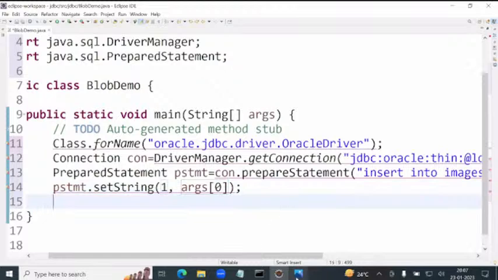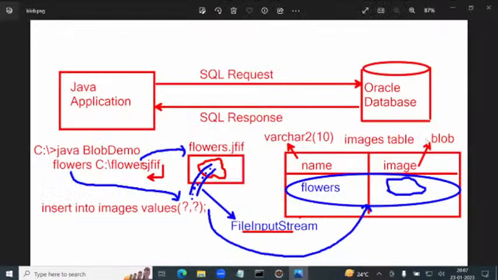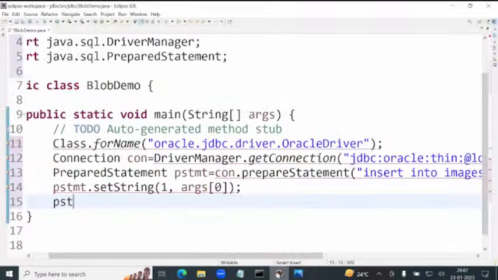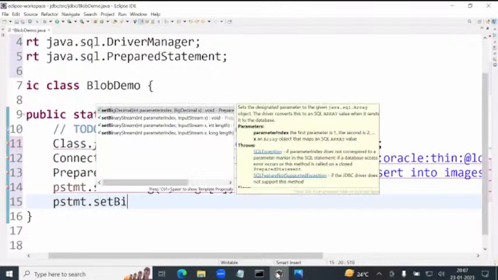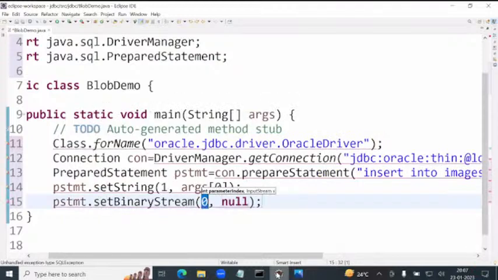Second question mark. Now, this is blob. For varchar2(10), we used set string. For blob, which one do we have to use? Set binary stream. Here, 3 parameters we have to pass. What is the first parameter? Question mark number, placeholder index 2.